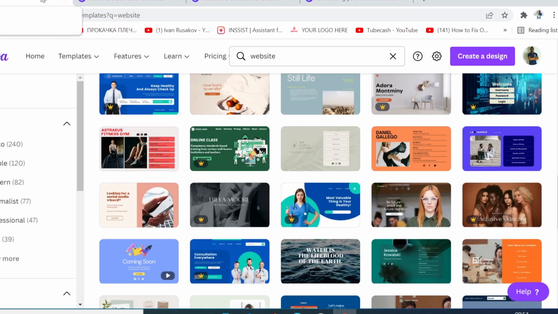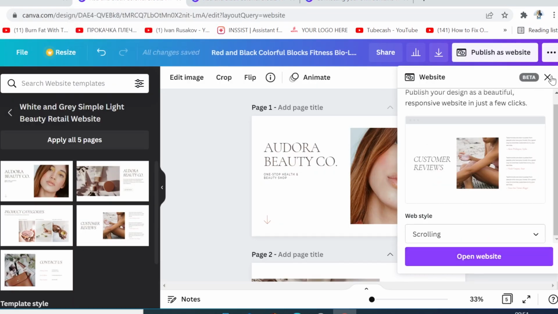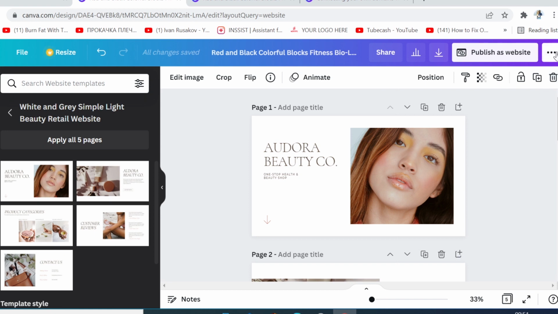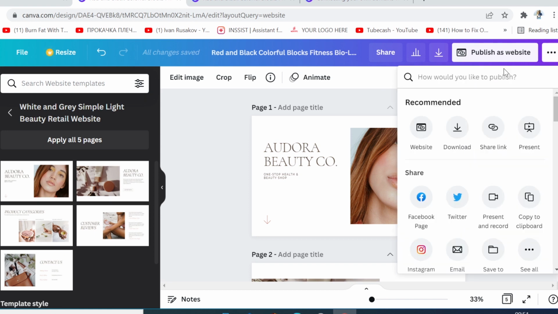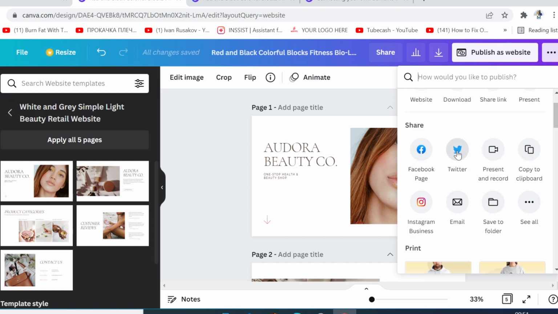Now if we head back to our website design, you can see you have more options right here. If you click on this menu, you can download this design. You can share it as a PNG file, for example, first for your client to approve it before you publish it as a website. You can share it on social media, of course.